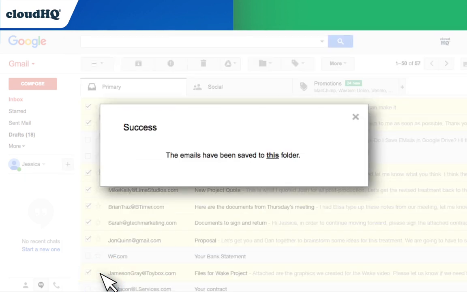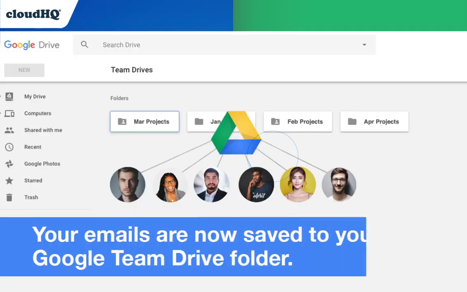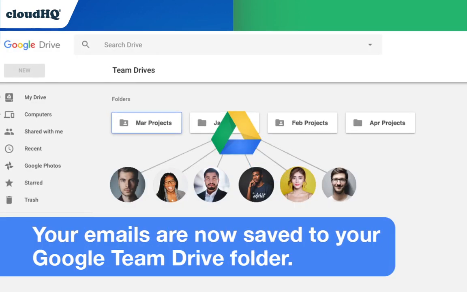Success! Your emails have been saved to Google Team Drive. You can click this to view your Team Drive, and now your team can access these emails.